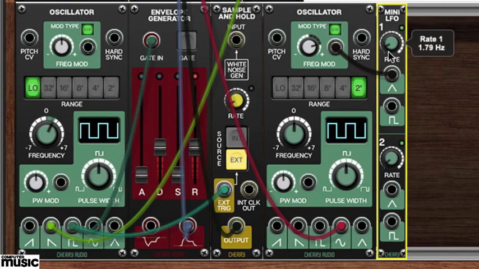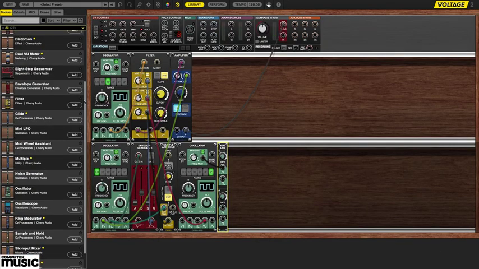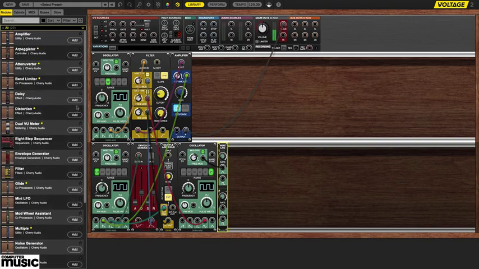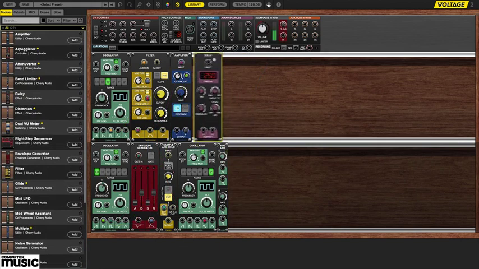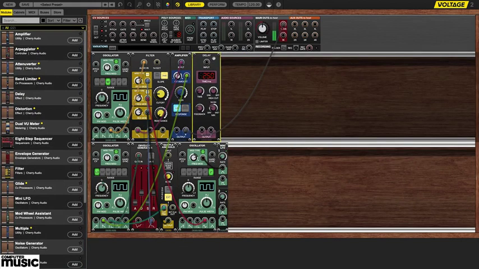This is, of course, just the start of what you can do with the various modulation sources available in Voltage Modular Nucleus, so please do not hesitate to experiment further.